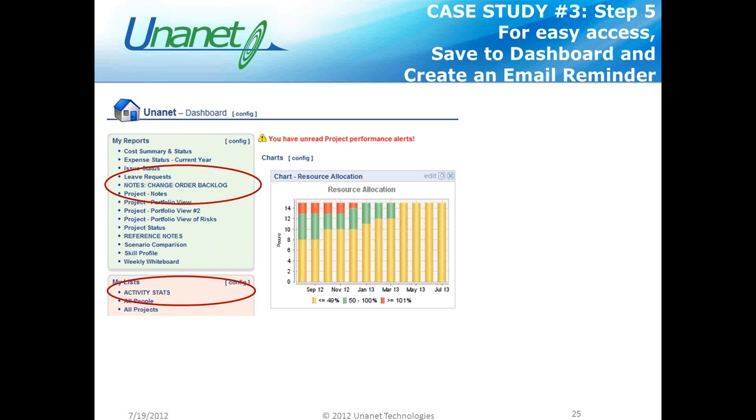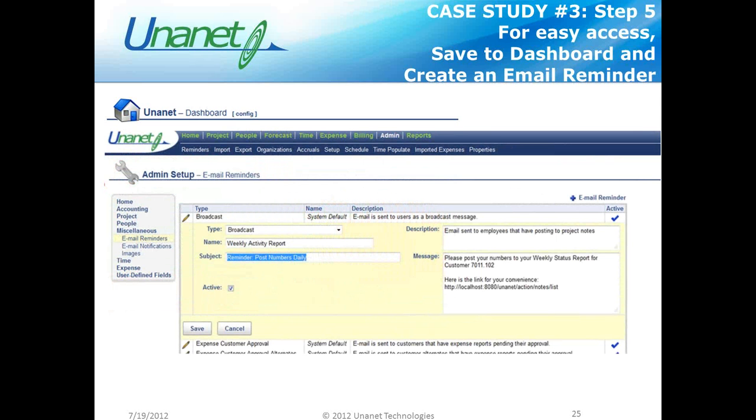You can also save your list to your dashboard. So here's our activity stats list. Again, giving you easy access to the information that you've now created. And finally, we suggest that you create an email reminder that sends a broadcast announcement on a regular basis that reminds people to go and look at this report.